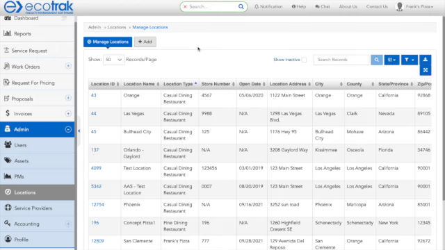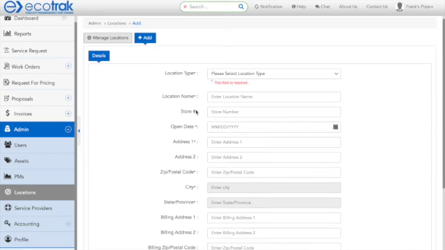Now we'll take a look at how to add and edit a location. So under admin, we'll go to the locations module. And to add a brand new store, we'll just need to click the add button found at the top of the page, and we'll fill out this form right here.